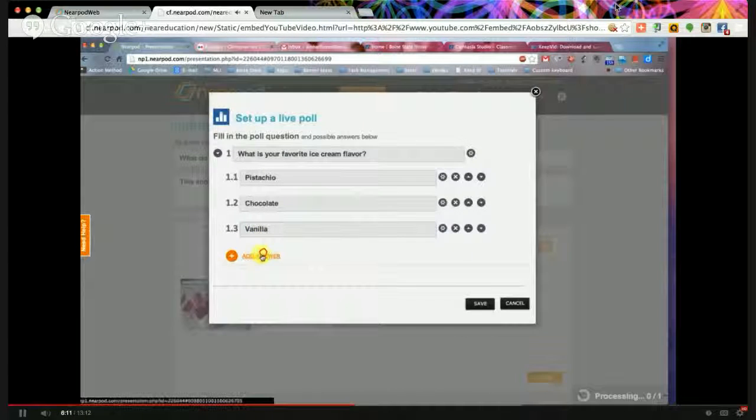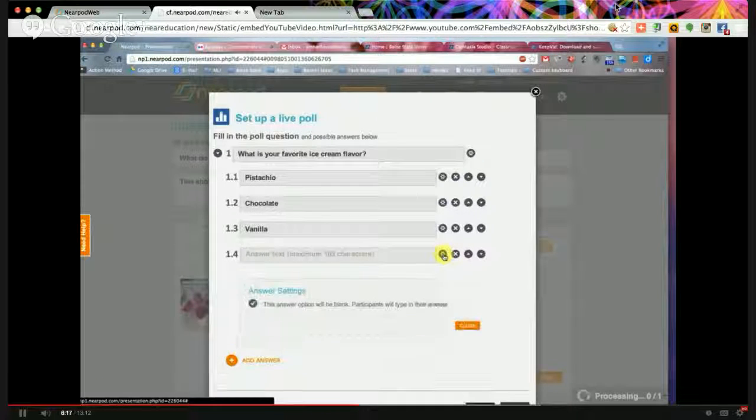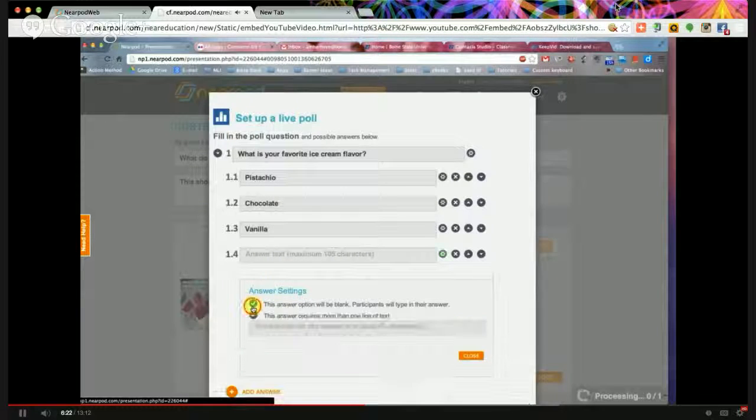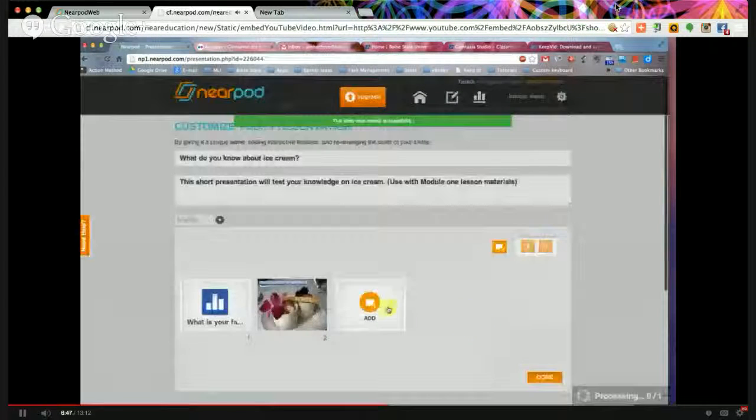If you'd like to have a fill in the blank option, simply add an answer and click on the gear next to it. And you can say this answer option will be blank and participants will type in their answer. And another nice feature is that you can actually require students to write a paragraph of text. And this option right here, this answer requires more than one line of text, is what you would choose. And when finished, you'll hit the Save button. And your slide will be created here.